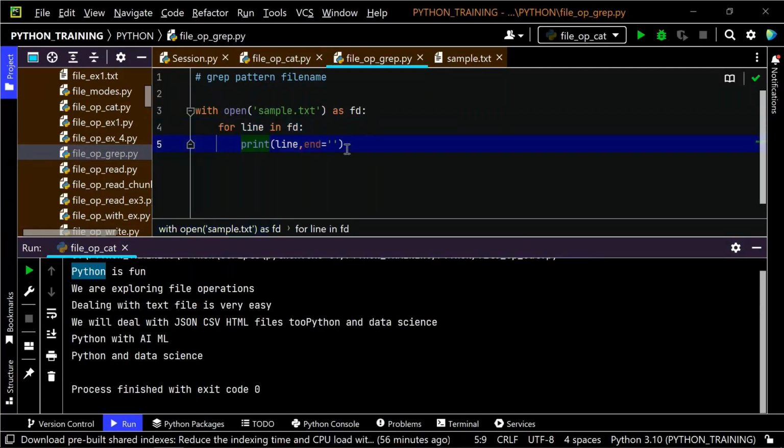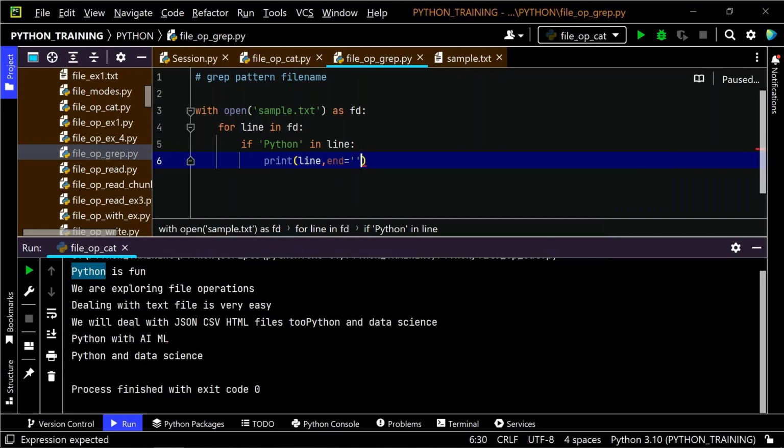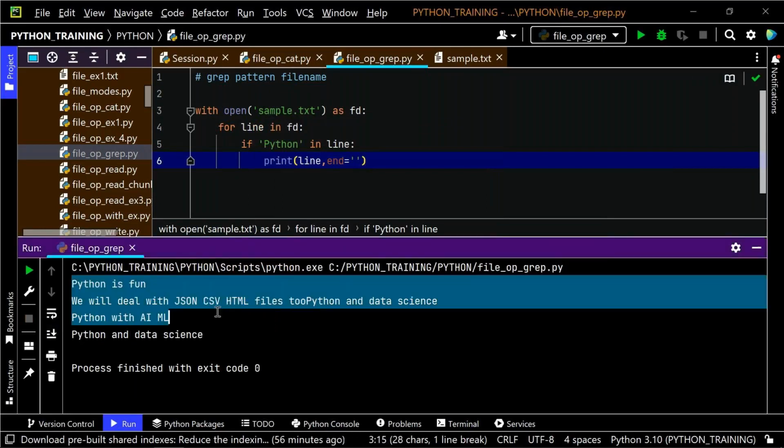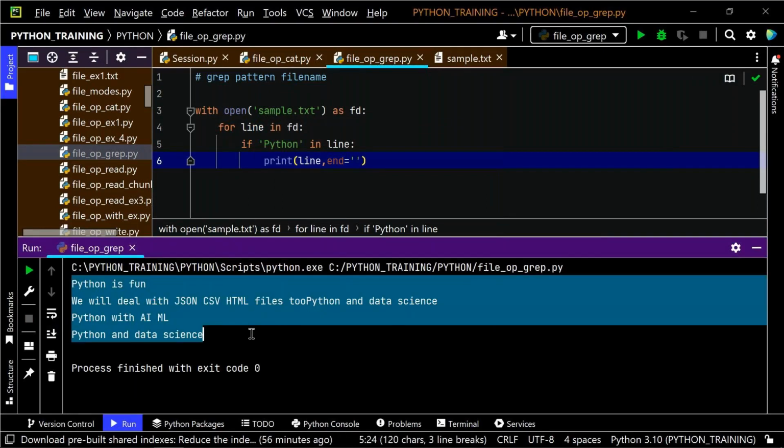It is very easy, guys. What we can do here is specify if Python in line, it is case sensitive. If Python in line, then print line, and we can say end equals to null. That's it. Run the program. Here you can see it is printing the lines which contain Python.